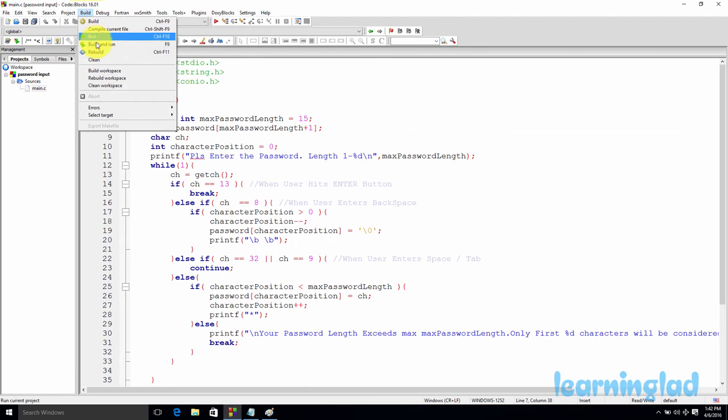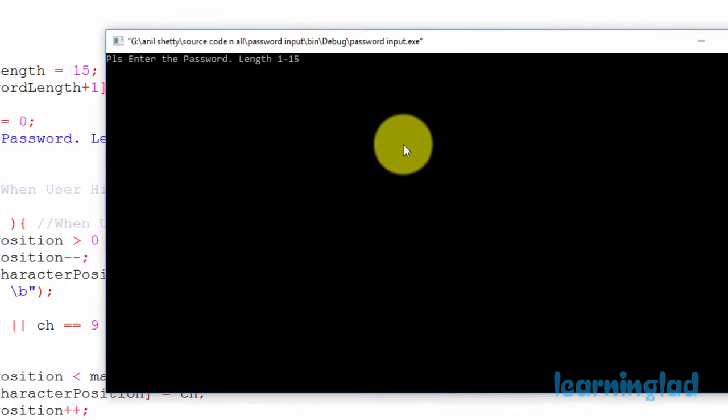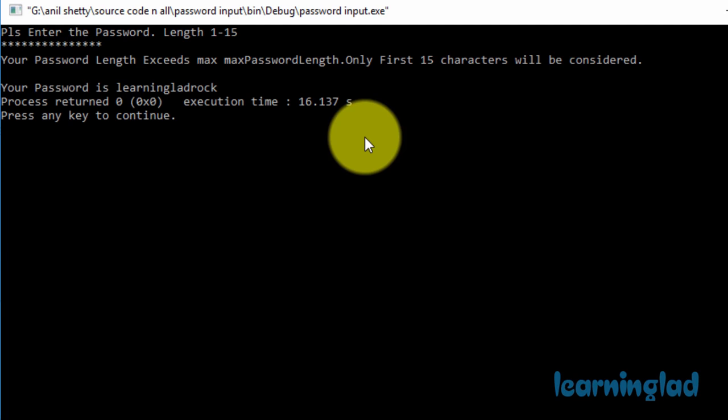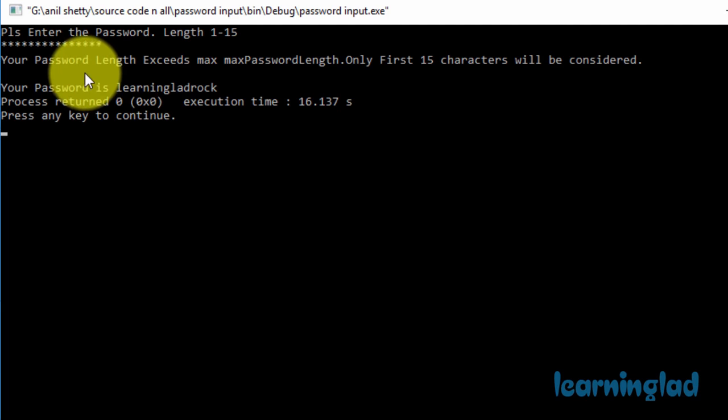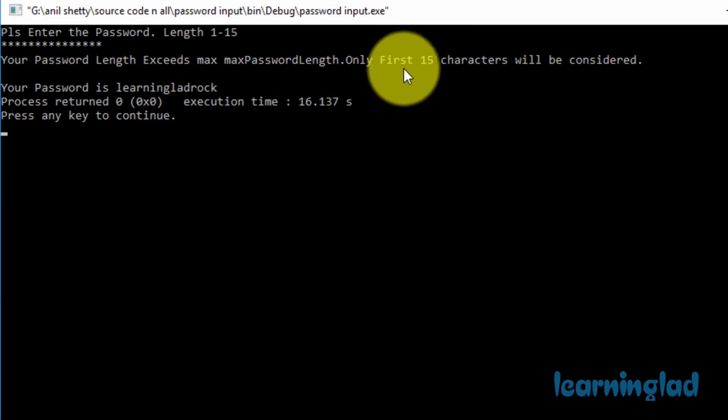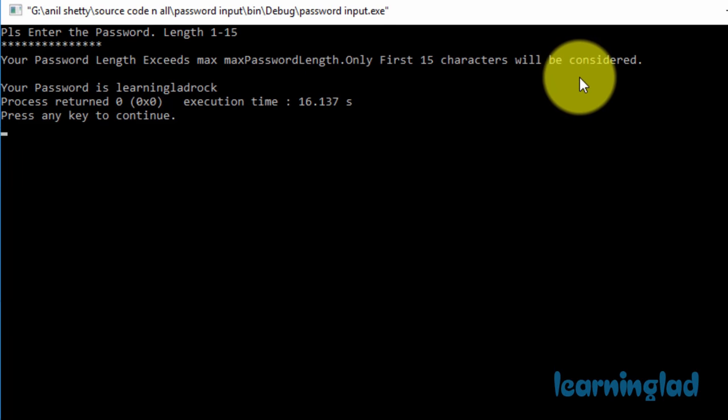I'm gonna run it one more time, and this time I'm gonna enter a password of more than 15 characters. So I'm gonna enter my password, and when I enter the 16th character, it says your password length exceeds maximum password length. Only first 15 characters will be considered.